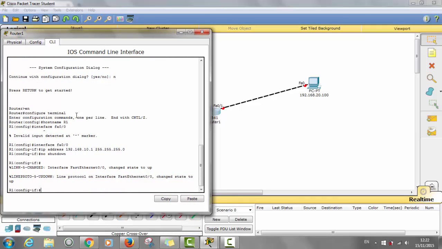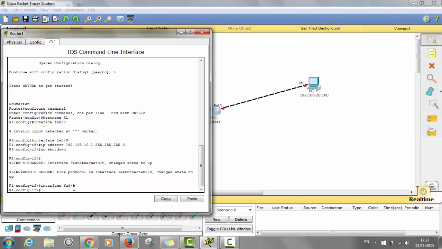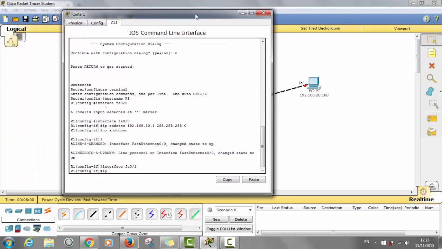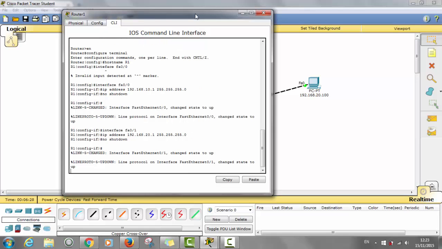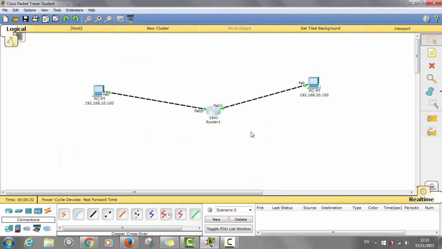Okay, so again hit enter, interface, and this time we have interface FA0/1. Enter ip address. I'll pull this over to the center so you can follow more clearly. ip address 192.168.20.1 255.255.255.0, enter, no shutdown. Okay, now we can close out of that and now as you can see everything is green.